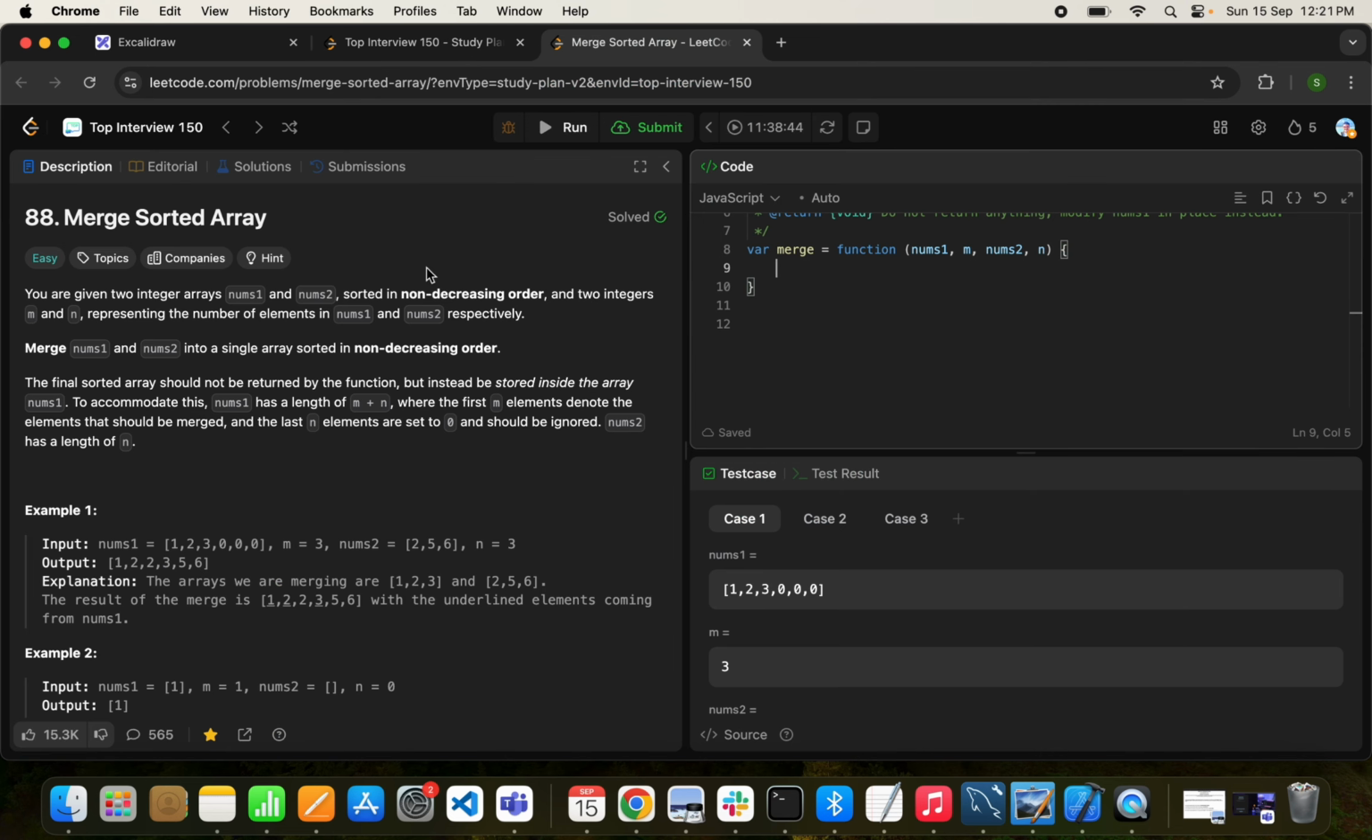The problem states that you are given two integer arrays, nums1 and nums2, sorted in non-decreasing order, and two integers m and n representing the number of elements in nums1 and nums2 respectively. We need to merge nums1 and nums2 into a single array sorted in non-decreasing order.